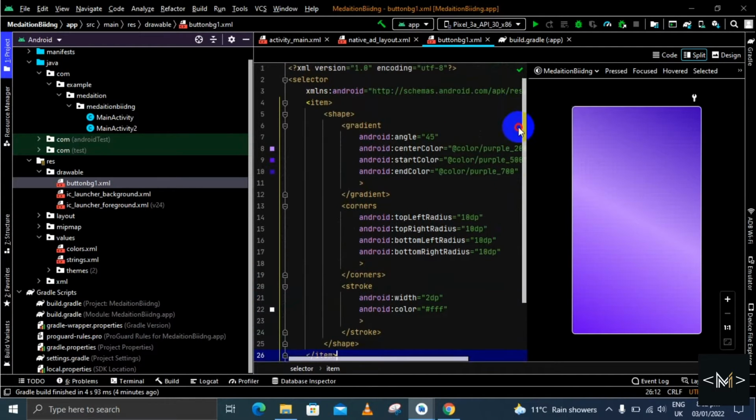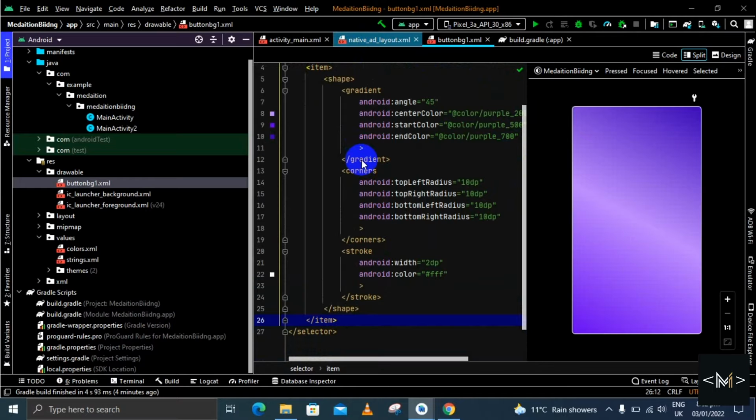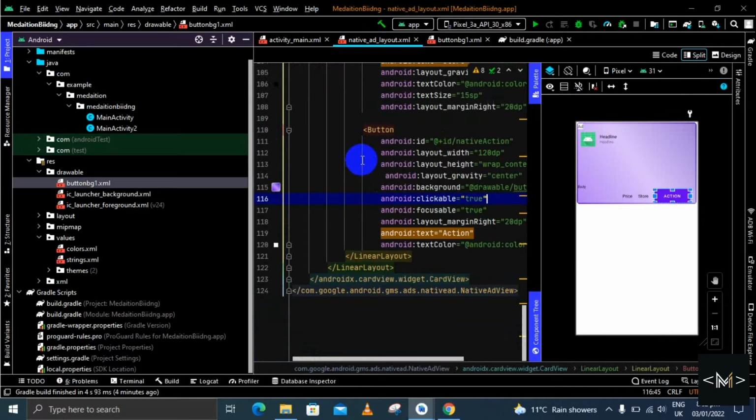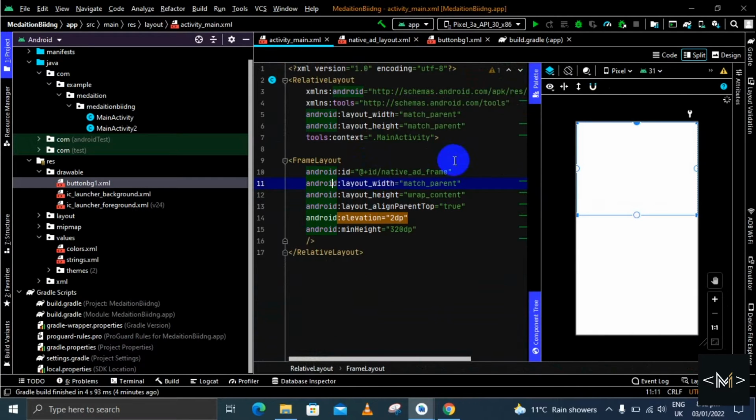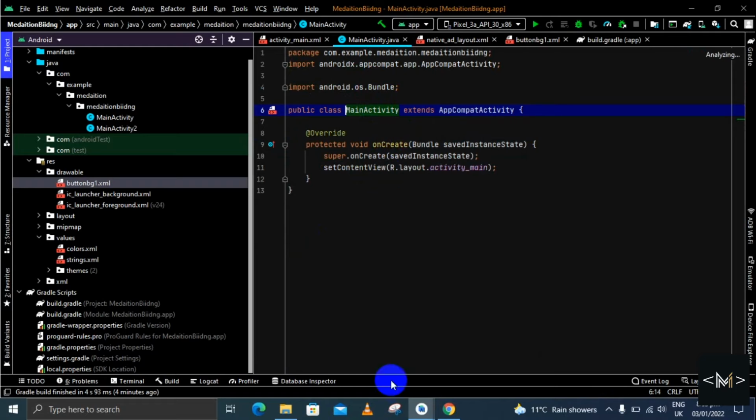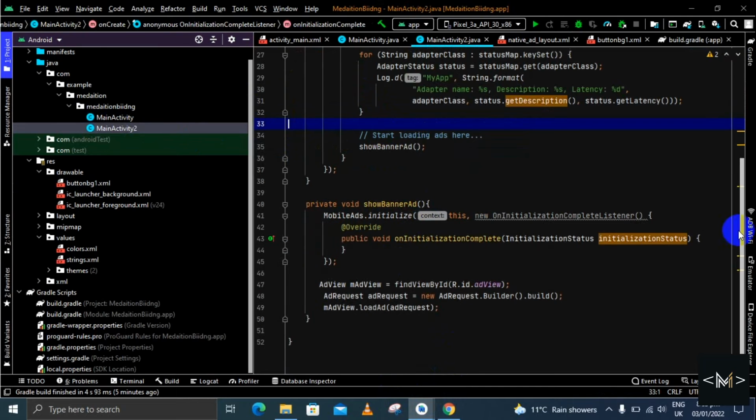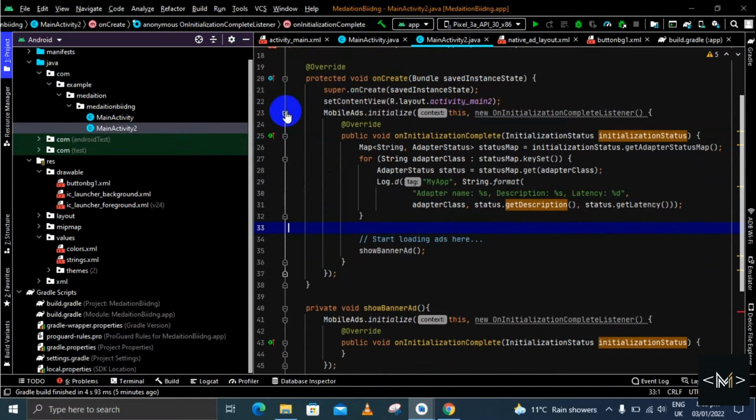So this is the code of the button, and this is the native ad layout, you can see. I have taken a frame layout here for the head view of the native ad view, and now I will come to the main activity class. So in the main activity you have to copy this from the main layout, and that is the adapter class for the bidding.